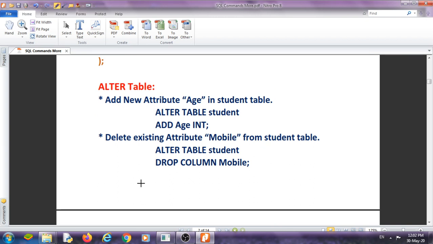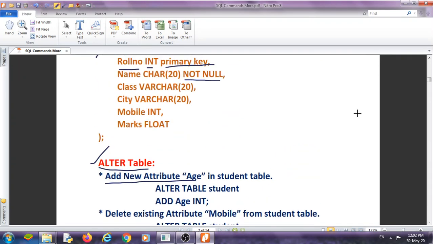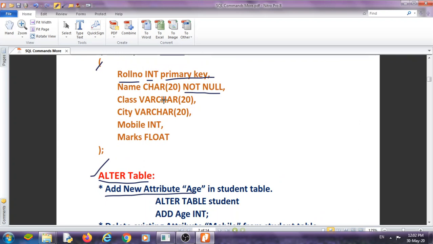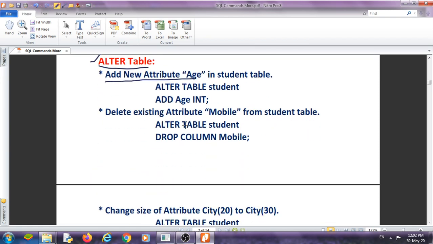Now the alter command, alter table. In alter table we can add a new attribute. For example, we want to add an age attribute in the student table. Then what do we have to do? Alter table, and the table name is student.